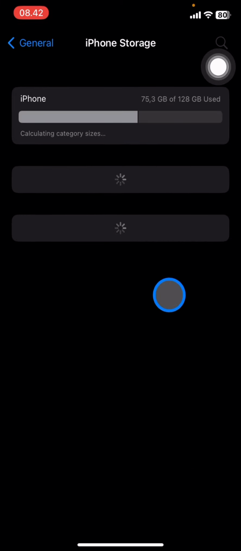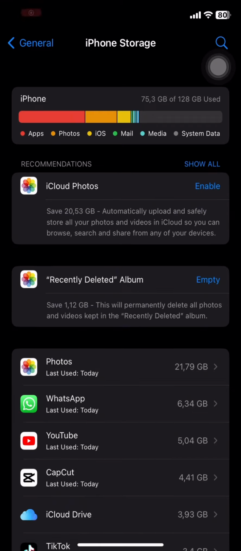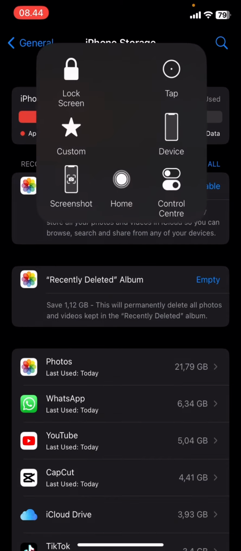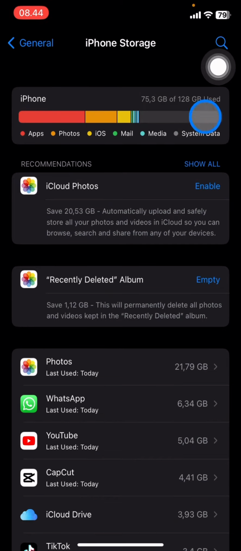And now you just need to wait until your phone finishes analyzing and calculating the storage that you used on this phone. And here is the result of analyzing the storage on my phone. So I have 128 gigabytes, but from this storage provided by my phone I have already used 75.3 gigabytes.